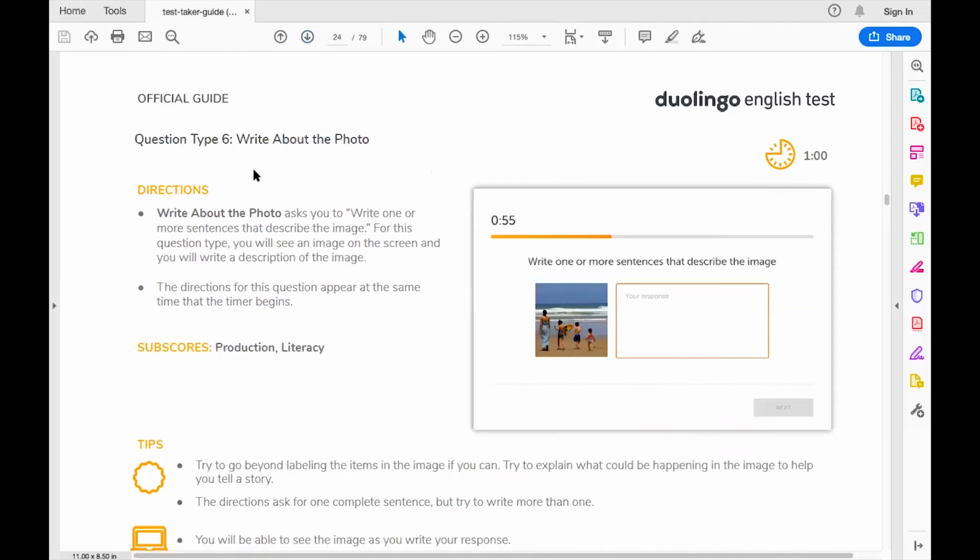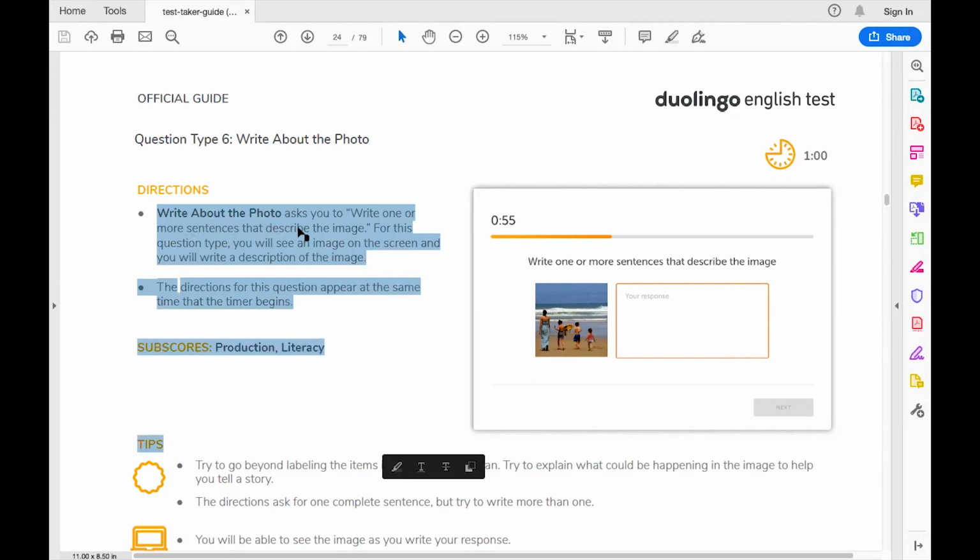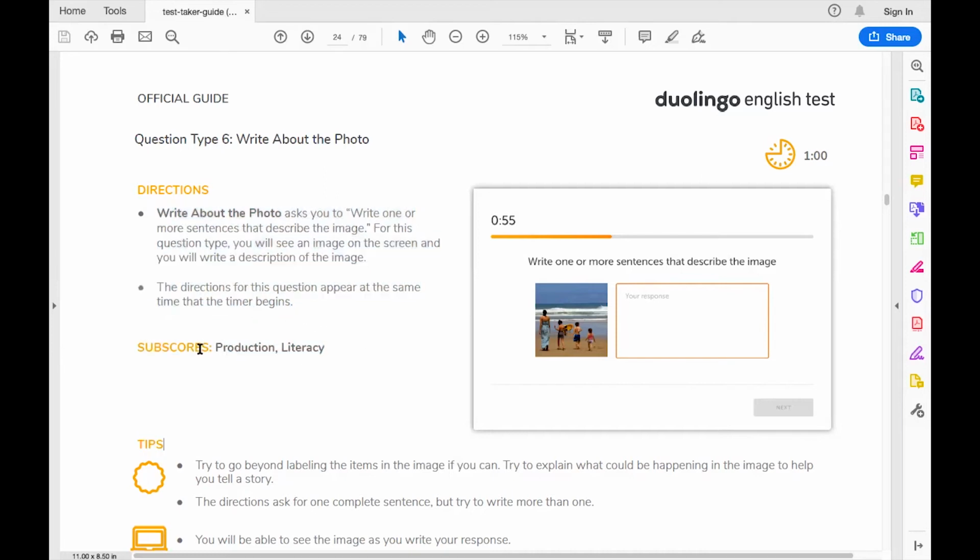The question type 6 is what? Write about the photo. So it shows you a diagram here, and it says write one or more sentences that describe the image. And then it tells you the direction here, which is all about write about the photo, asks you to write one or more sentences that describe the image. For this question type, you will see an image on the screen and you will write a description of the image. The directions for this question appear at the same time that the timer begins. And the sub-scores for this is production and literacy.